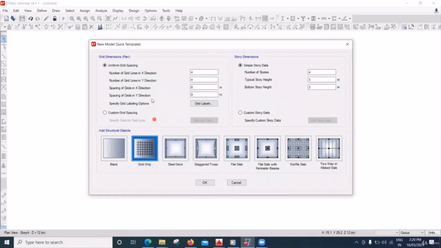So now you can see two options, right? One is uniform grid spacing. The second is custom grid spacing. First, we'll try to understand the importance of uniform grid spacing. So I'll take you to one of the AutoCAD drawings.